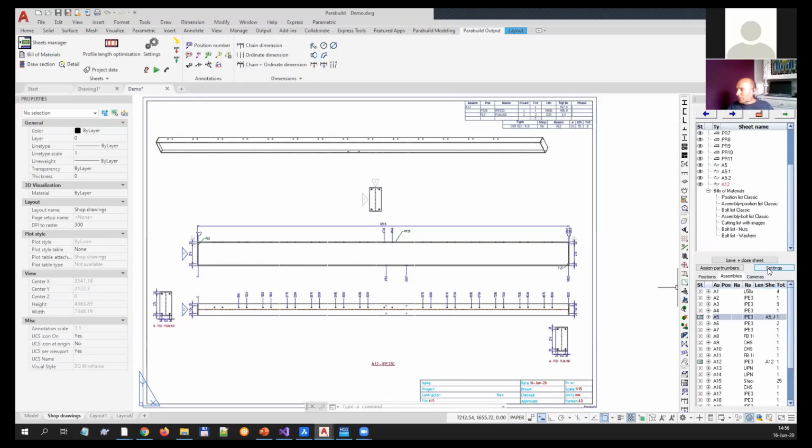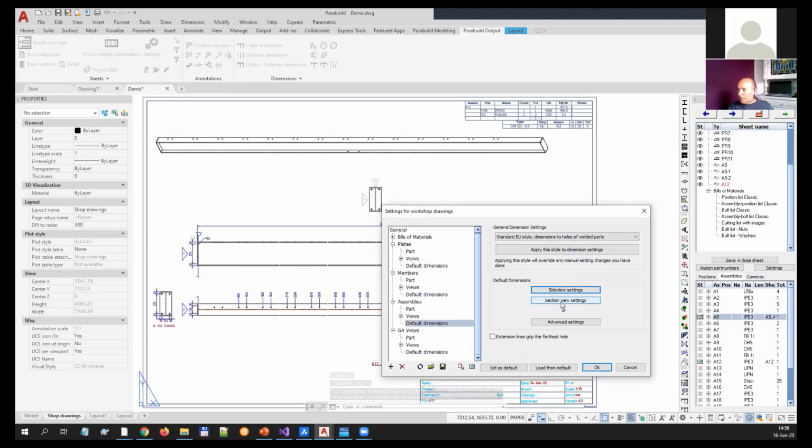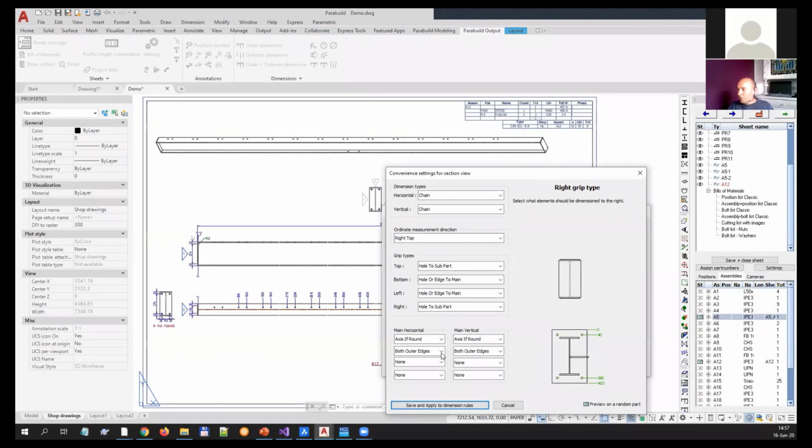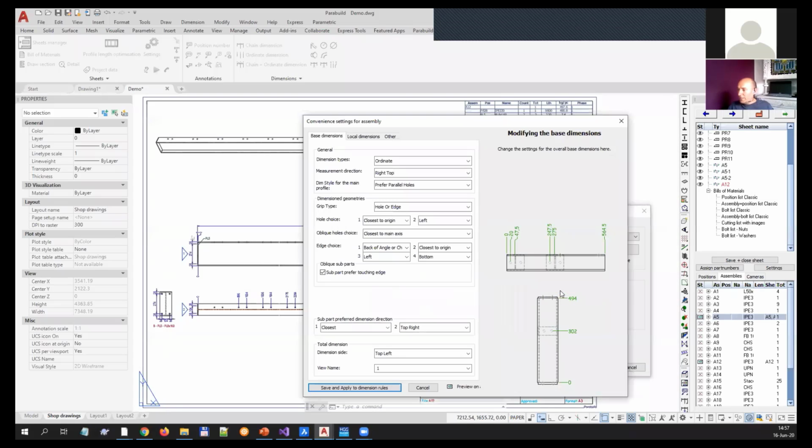But you can disable that, of course, if you go to Settings and then Default Dimensions. Here you can see two options that are of importance. Section View, that is for this view here. So that's quite straightforward. A lot of options here for adding or removing dimensions to it. And then you have the side view settings.